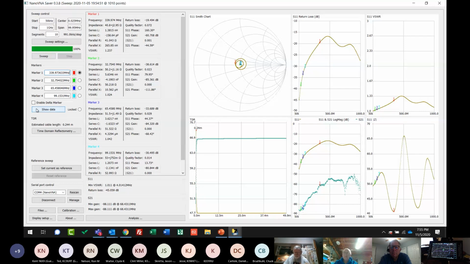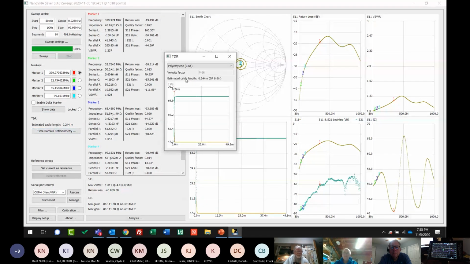We look at the time domain reflectometry, and we can see that for the cable that I've attached here, it estimates the length based on the velocity factor. In this case, we know that we've got RG316. It estimates that it's 10.1 inches. And if we stick a tape measure on there, it's within about half an inch. It's pretty amazing. So that's an example of how we can characterize something simple like that.